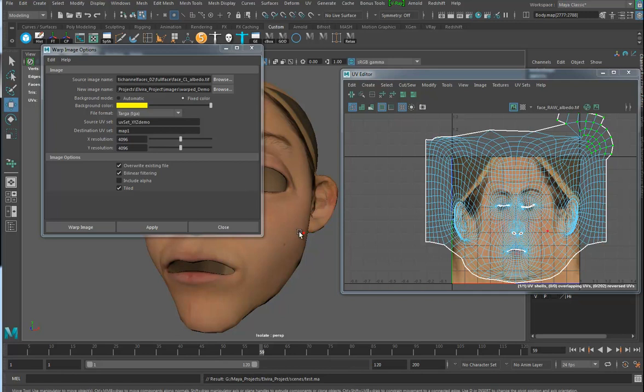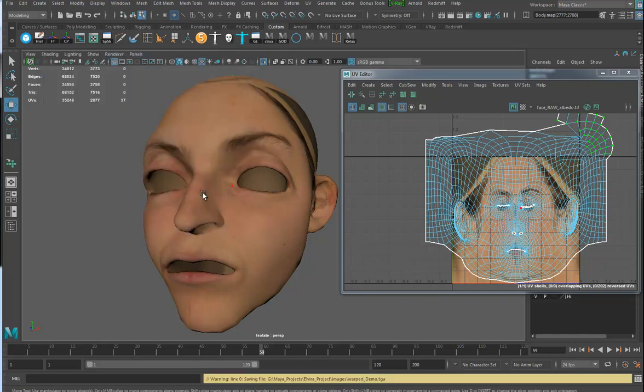Okay, spinning wheel of death, good, good. And now I'm going to hit warp image. And by the way, these UVs can be outside the 0 to 1, the other ones can't. And there, it worked.